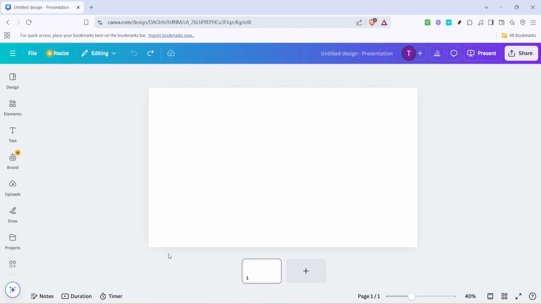First, let's begin by opening Canva. If you're new to Canva, you'll need to sign in or create an account first. Once you're logged in, start by opening your design project or a new blank canvas, whichever suits your needs best.